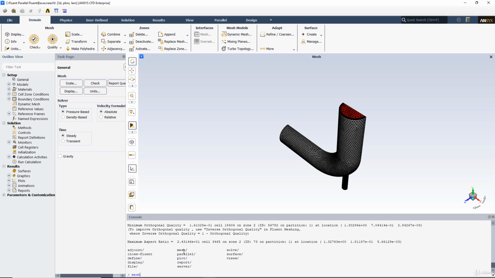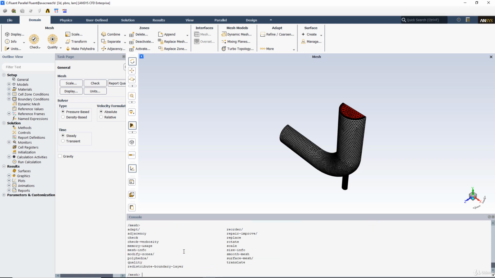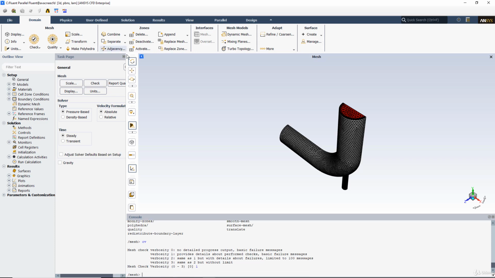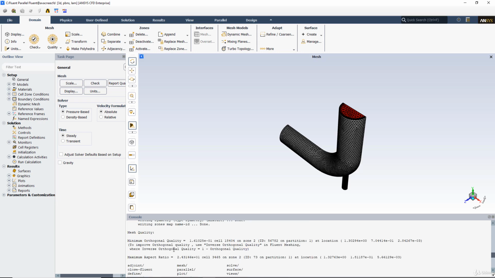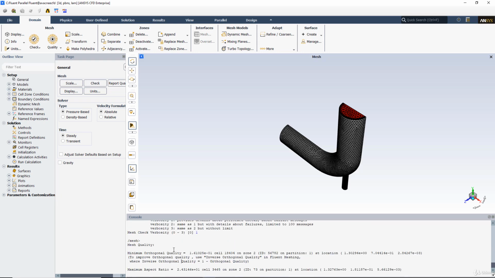And for that, I will type mesh here and then click on the enter key. This will give you some options, and from here I will be checking this option, which is check verbosity. You can type this full command, or you can type only the first letter for these two words. And 0 is when we have no detailed progress output, so we only have the basic information here. So let's say if I put the value 1 here and click on report quality, so still we have almost the same, but this time it's almost the same.